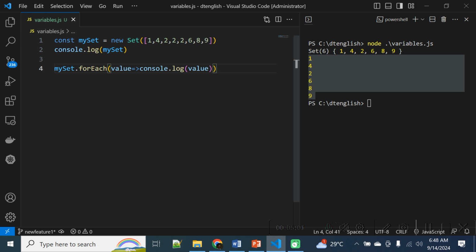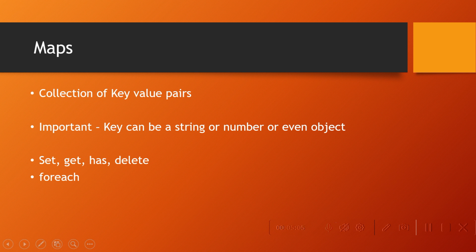Now we will move on to maps. A map is nothing but a collection of key value pairs. In a set, each value will be a number or a string, but a single value. But in the case of maps you will have key value pairs. An element will have a key and a value, so the combination of a key and a value makes one element in a map. Important to notice, the key of a map can be a string or a number or even an object. Then we have multiple functions here: set, get, has and delete, and the same forEach can be used to iterate all the values of maps.